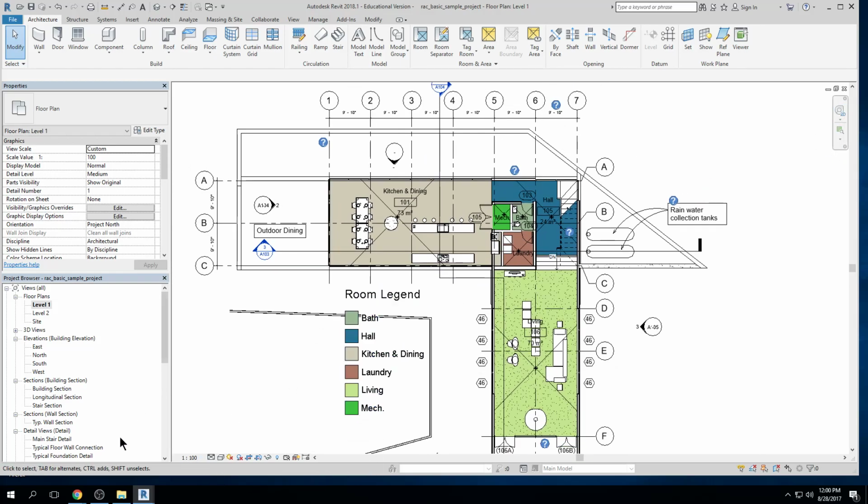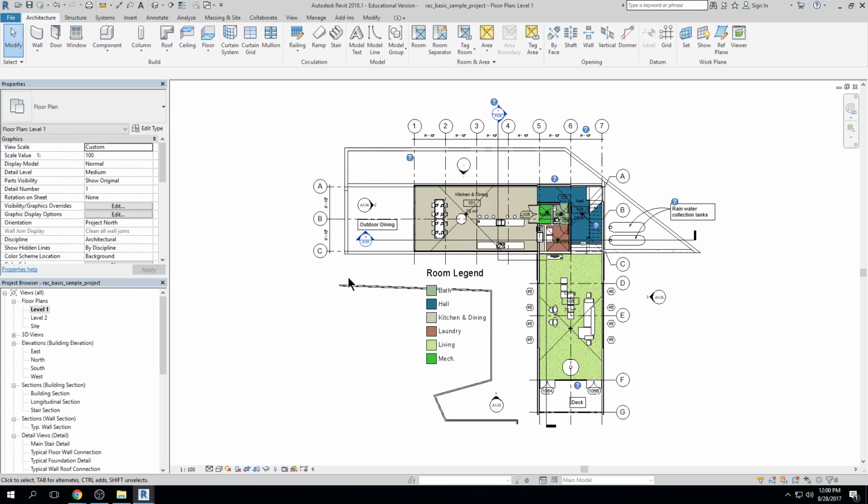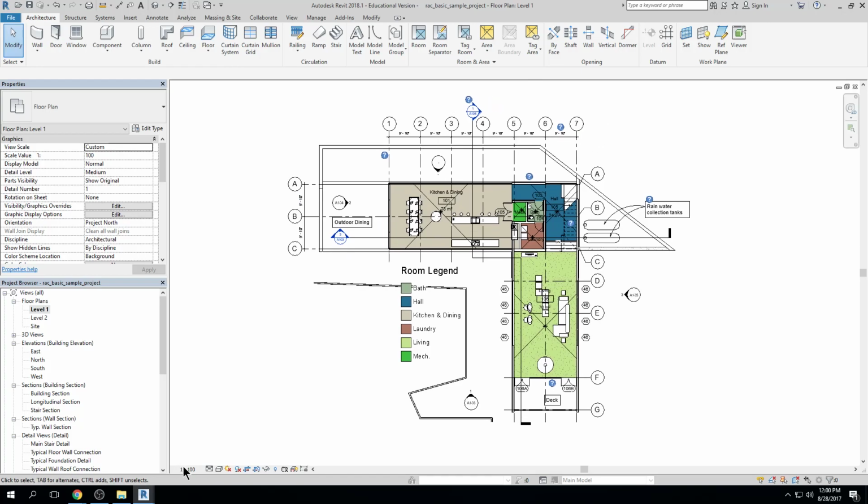But this view control area is pretty important. We have scale, we have detail level, we have visual style. I'm going to skip, and then we come here to crop, show crop region. We have temporary hide or isolate, and reveal hidden elements, and we're going to skip those last three. So let me just show you what all of these elements do. Get ready, you AutoCAD users, to see how wonderful changing scale is in Revit.